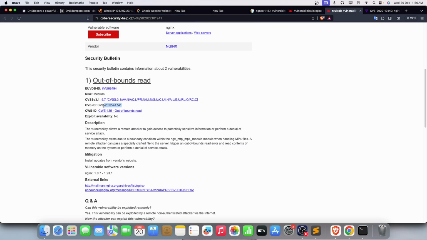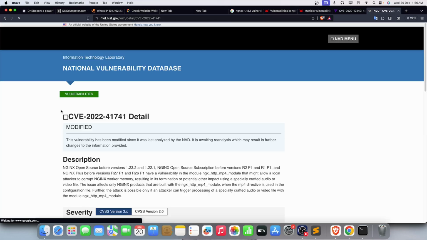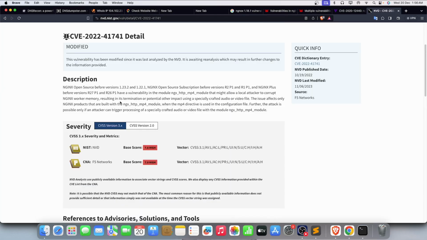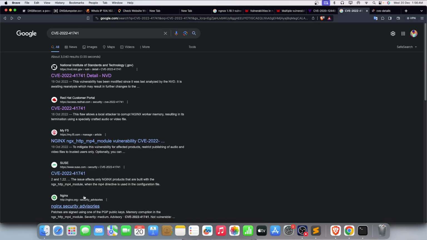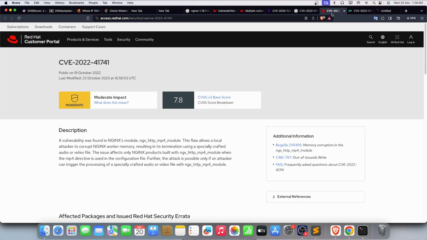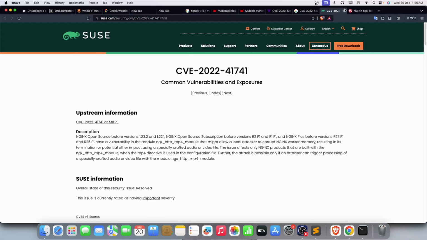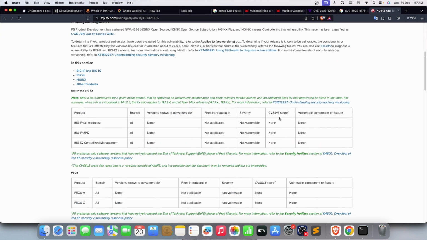Okay, now I can take a look at this CVE. What is this CVE? Let's take a look. Now we can look at the CVE with some exploits. Here we have CVE-2022-41741, which is in Nginx. It can read the outbound headers. That's some sort of internal issue. As you can see, this flaw allows a local attacker to corrupt Nginx worker memory, resulting in termination, using a specially crafted audio or video file. So by using this, you can find the exact vulnerabilities and their exploits.